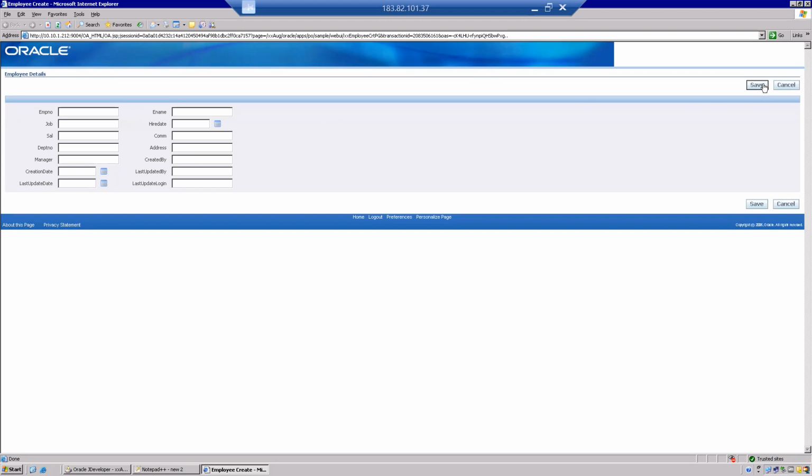Save and cancel. If you want to display like this, at top and bottom of the region, you have to select region style as page button bar. Under the page button bar, if you create the button, then it will display at top and bottom of the page. Okay, this is our create page.